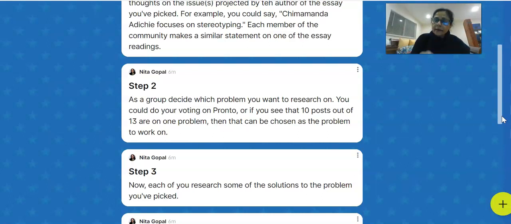How do you do the picking as a group? You would be either communicating with each other on Padlet, or you would be doing it on Pronto. You can do a very simple vote, right? In Padlet, you could do a simple vote in Canvas. You could say thumbs up, this is a good one, let's go with this. It'll probably take like a second to do that. So that would be your step 2. That means you have zeroed in on one problem that everybody in the group will research on.